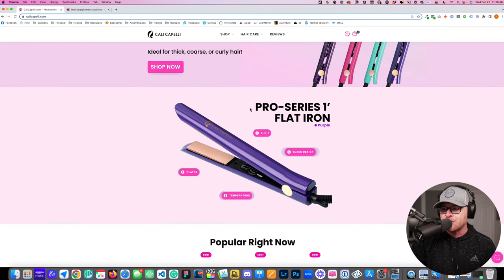So let's take a look at this section right here, because I think this attempts to answer that question. And so we're going to see Pro Series 1. Is that, that's not an inch. Flat iron, okay.